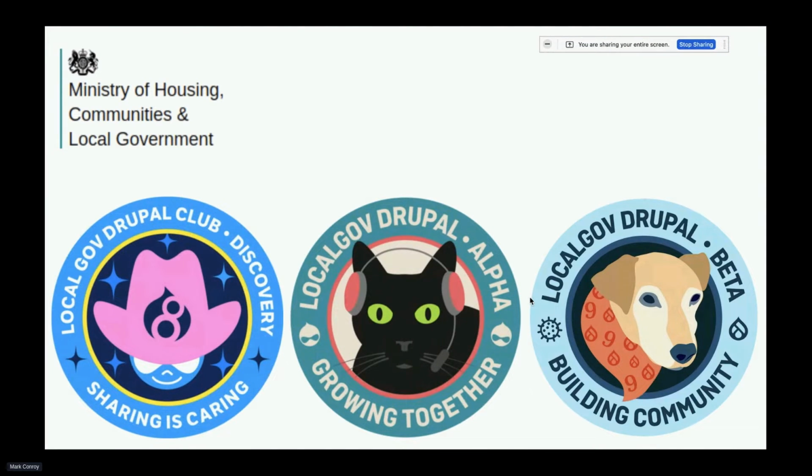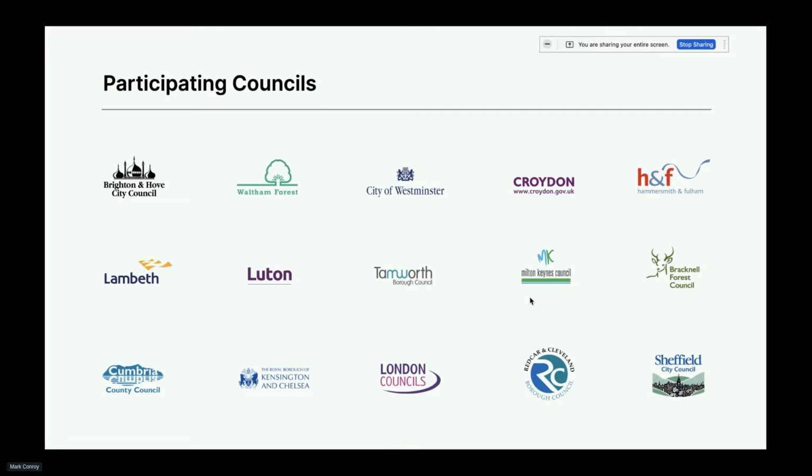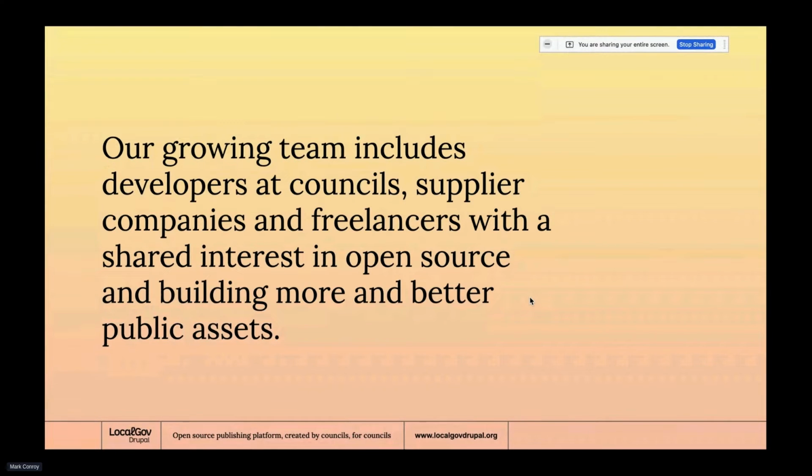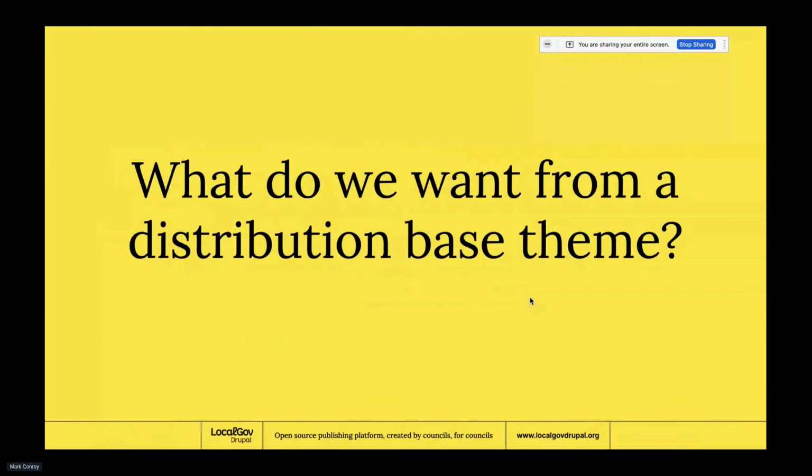Since then, we got funding originally from the Ministry of Housing, Communities and Local Government, who have just rebranded to something about levelling up, and they funded 3 phases. The discovery was seeing whether there was a viable product there, and then Alpha and Beta have been developing features, supporting new councils joining, and developing a new base theme. We've now got 15 councils collaborating on LocalGov Drupal, with more in the pipeline, and a lot of developers. The team is developers at councils and suppliers, companies, and freelancers, like Agile Collective and Enertech, who all have a shared interest in open source and building better public assets.